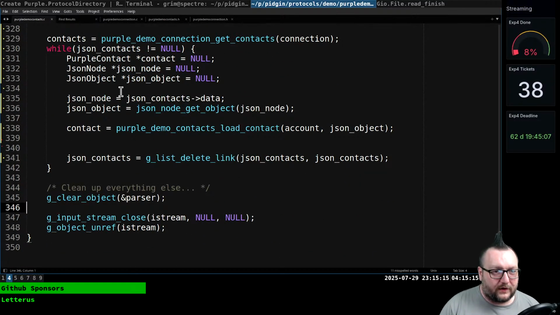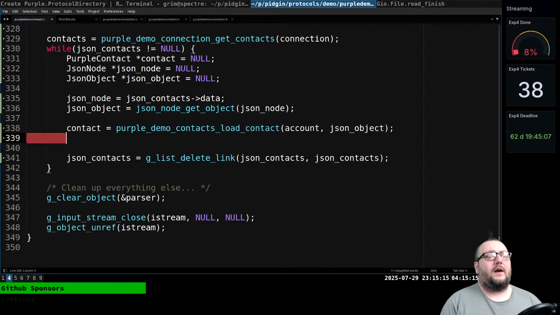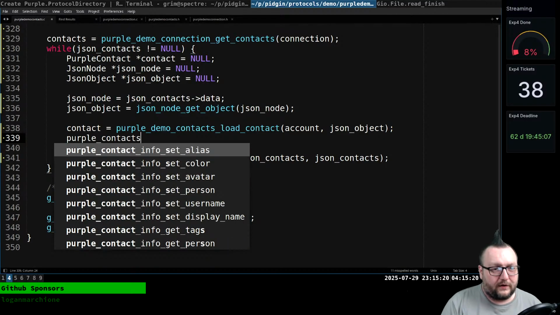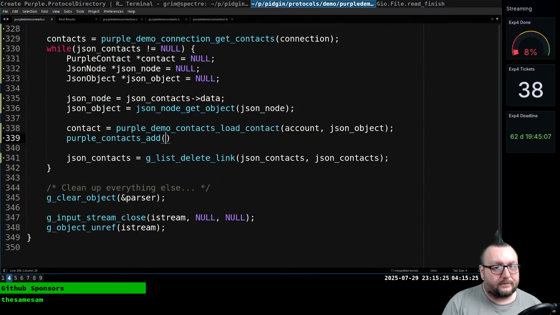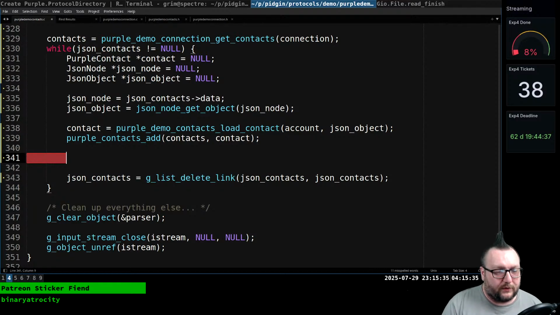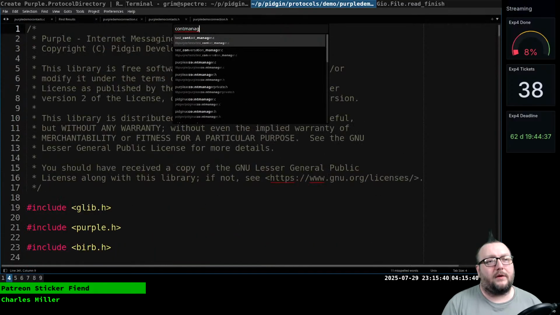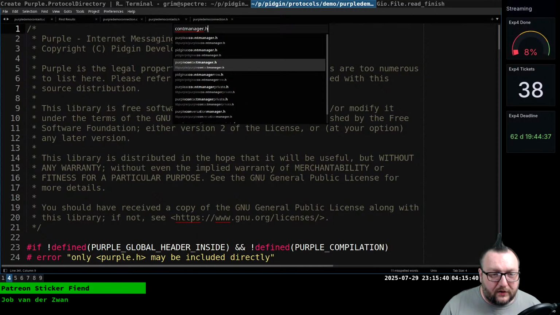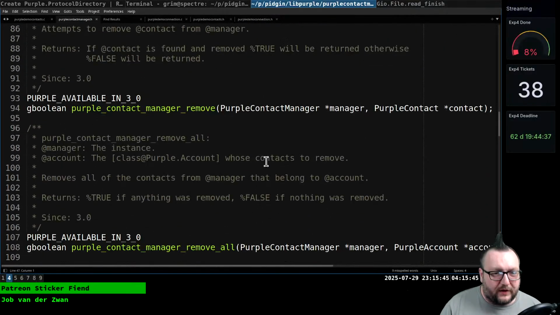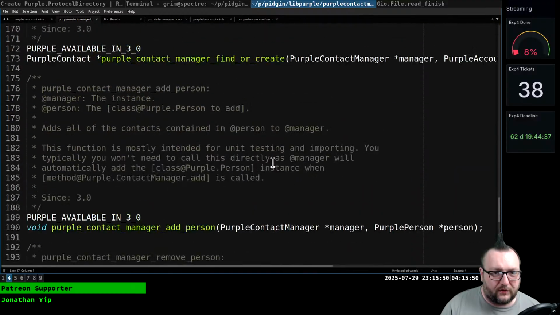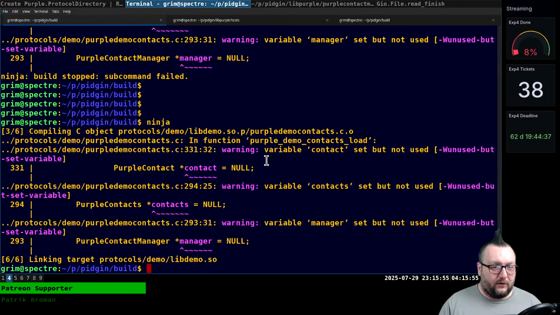So now we get contacts, we go through the JSON contacts, we do all this. We create that contact. Oh, we are going to say purple contacts add contacts contact, and now we're going to check the manager if it already has this one or not. Contact manager.h, because I can't remember the API. We don't have find with username, we have find with ID, find or create, add person. All right, I guess we're gonna grab the ID and go from there.